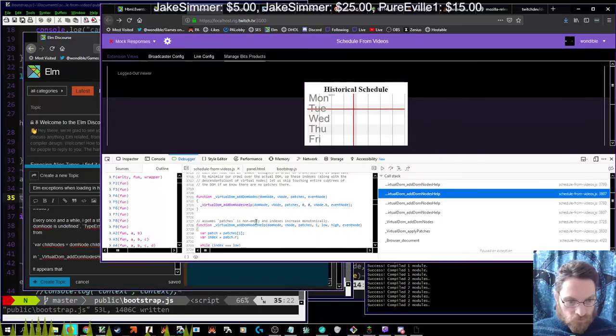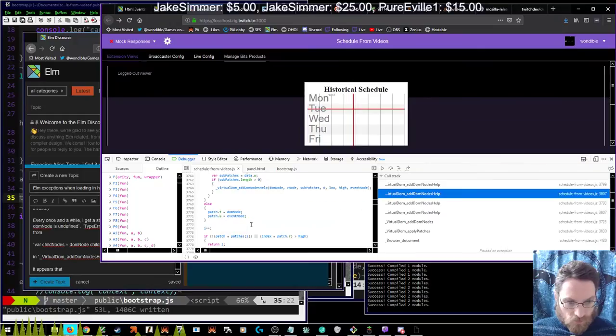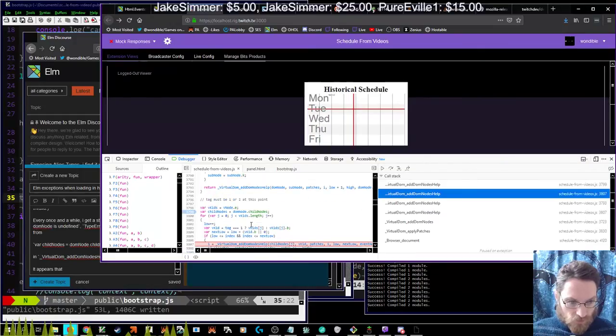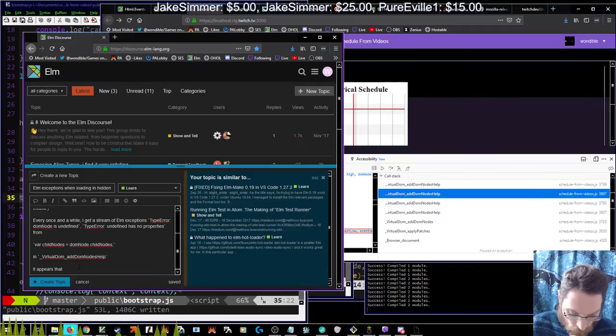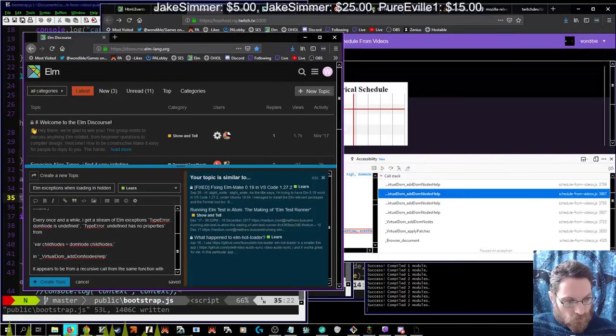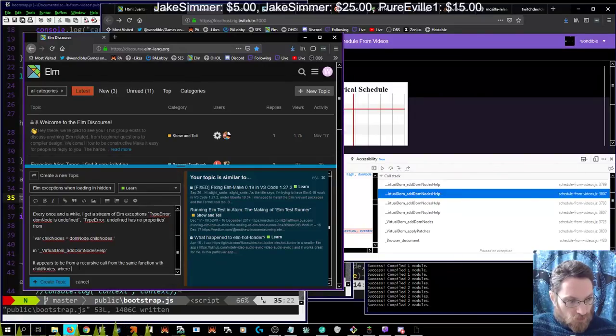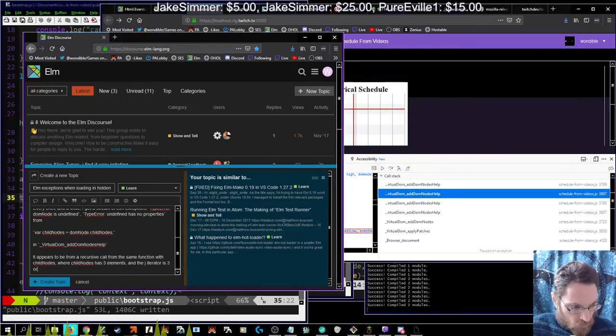Wait. Oh. Okay. That occurs to be from a recursive call in the same function, from a recursive call from the same function with child nodes, where child nodes has 3 elements and the J iterator is 3 or 4.